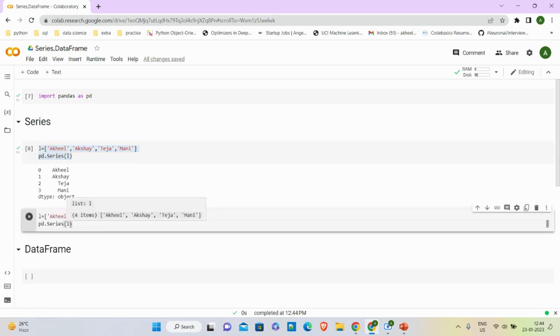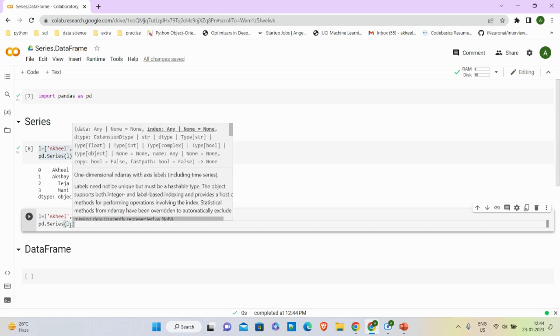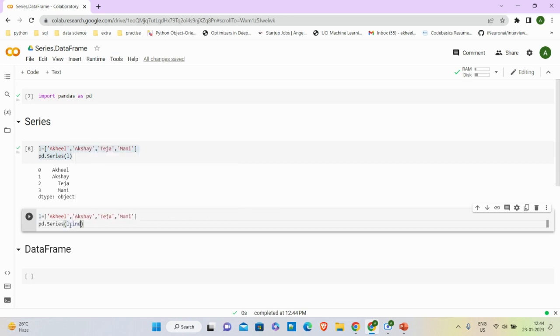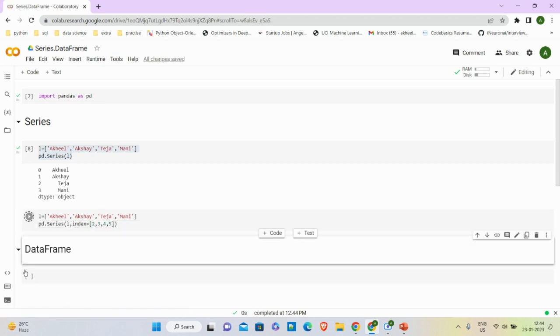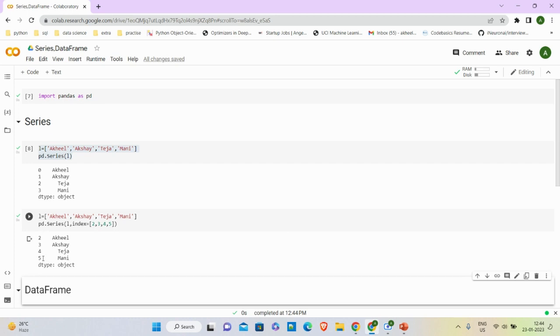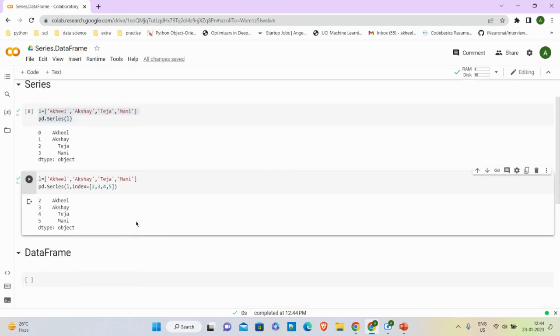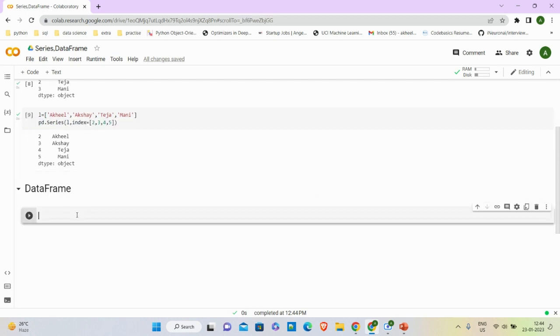Now we will give the index values, the four values. Index equal to 2, 3, 4, 5. See here 2, 3, 4, 5. The index which I have given, it has taken. Next, we will create data frame.